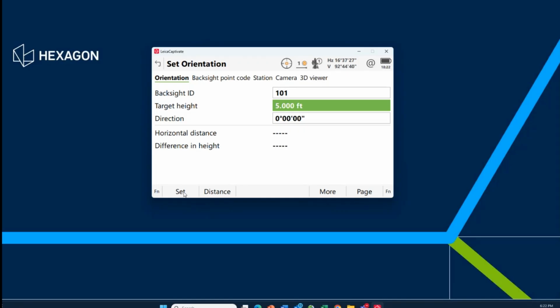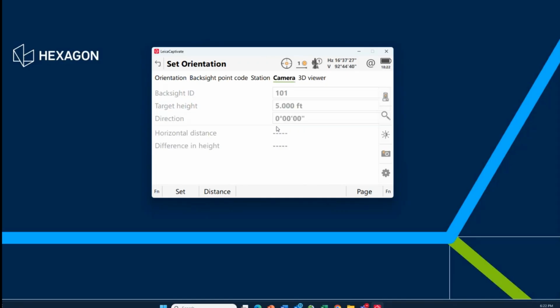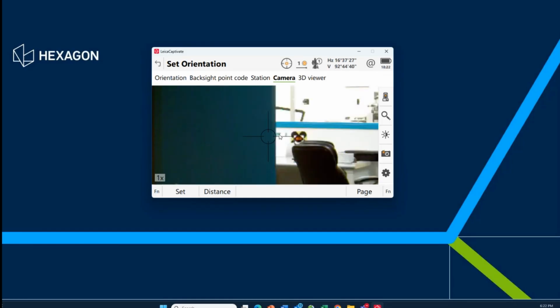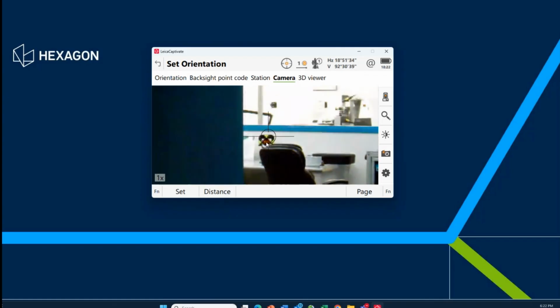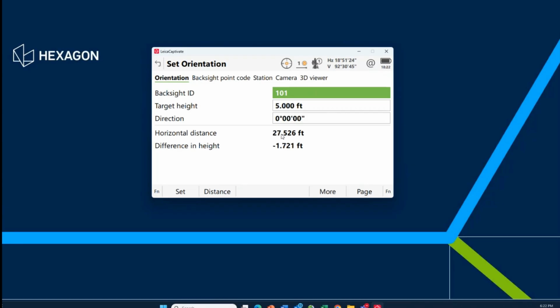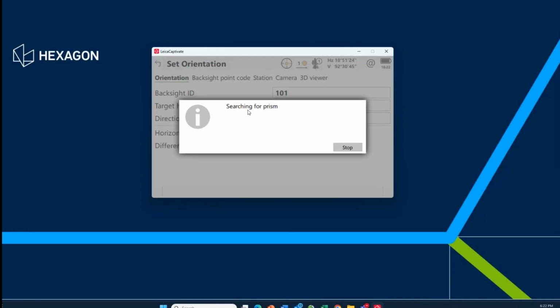So in this case, let's check on the camera. If I'm aiming at a prism right now, okay, I can see the prism. Someone just moved. So if I click on the prism, I have an MS-60, so I can use the camera. That could be quite useful. So taking a distance on the prism. So I got my distance, that's the height, and then I have nothing else to do. I can press set, and I'm set up.